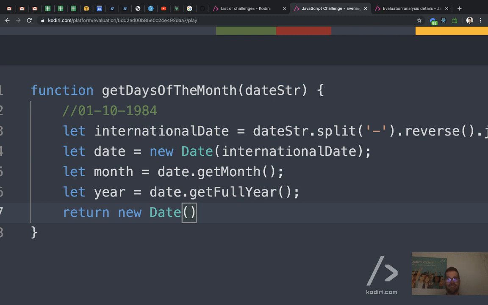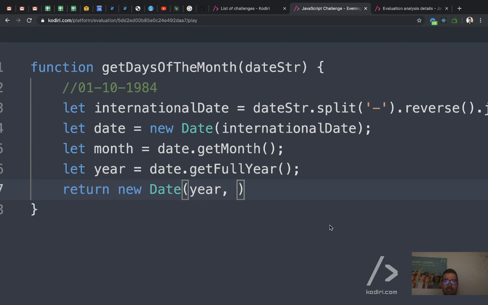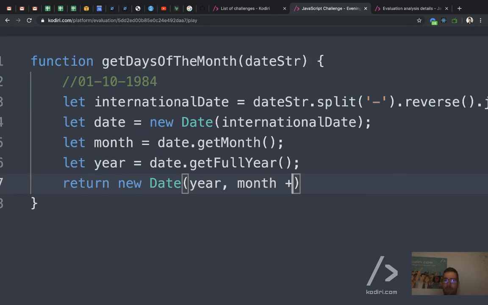So I want to get, let me rephrase that. The last day of a month is the same as going to the next month and removing one day. So I can do year, month plus 1. Yeah? So go to the next month and give me the day number 0.